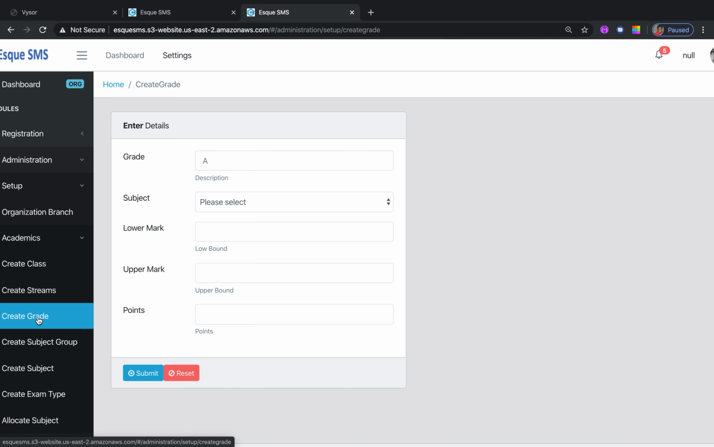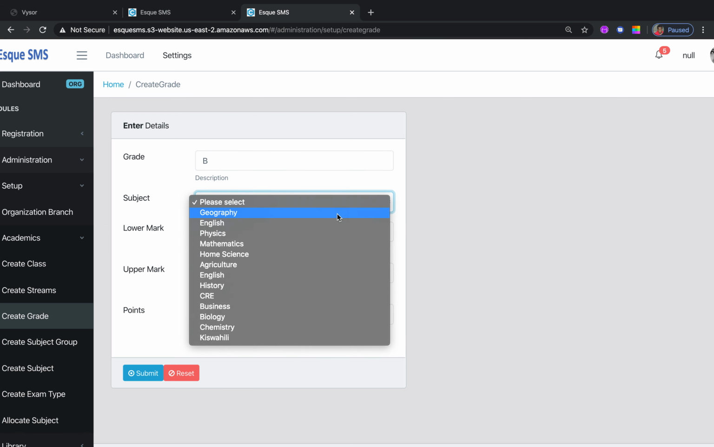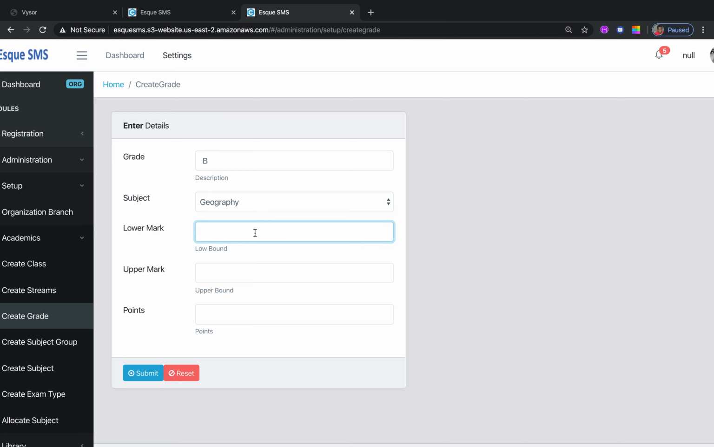Then here you create grades. Now this applies mostly during exam analysis, where you give a grade, let's say B, per subject. You create grades per subject. You can say for geography, the lower mark is the lower point of that grade. Let's say B starts at 60 and the upper mark is 65. Then points for B is 5. So then you save.